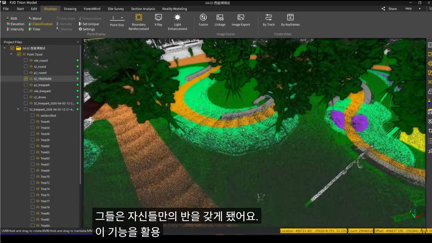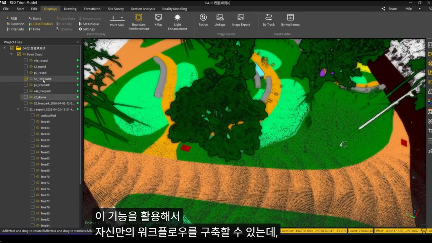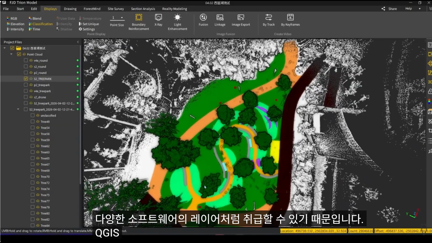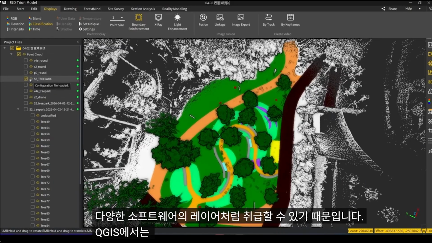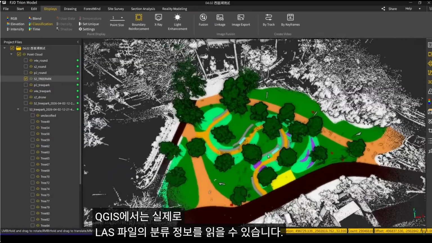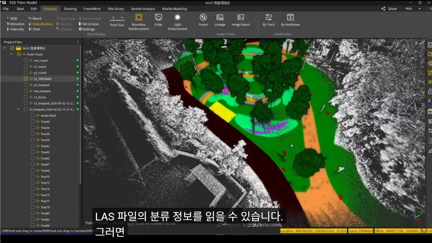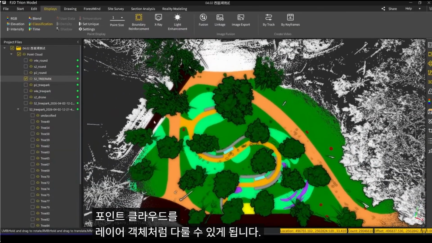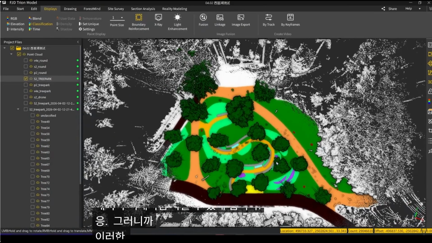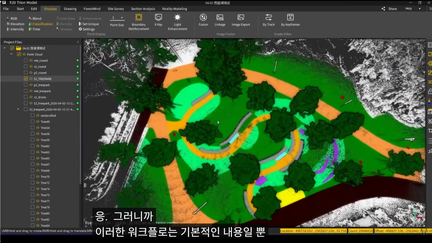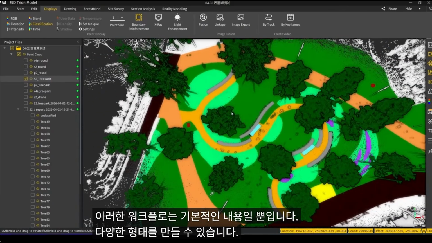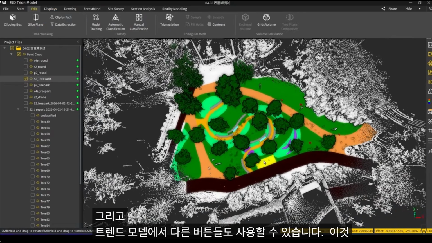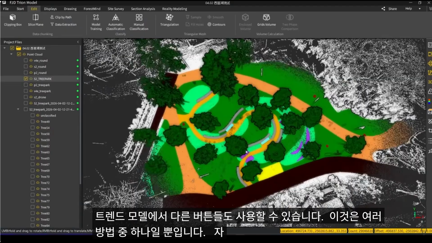You can really play around with this and build your own workflows, because basically every class can be treated like a layer in different software. And in QGIS, actually, you can read the classification of an LAS file, and that makes you work with the point cloud as a layer object. Yeah, so those workflows are just the basics. You can build different ones, and you can use other buttons in Trion Model as well. This is just one way of how you can do it.